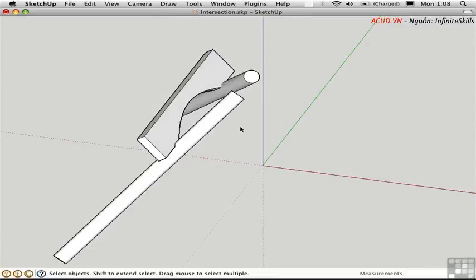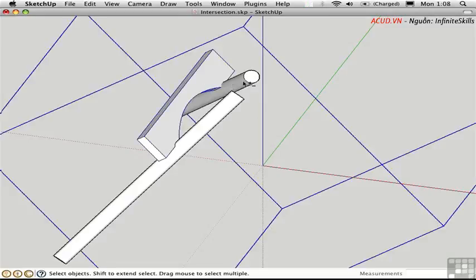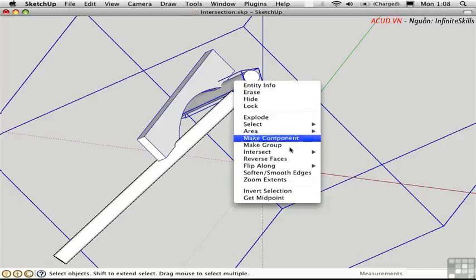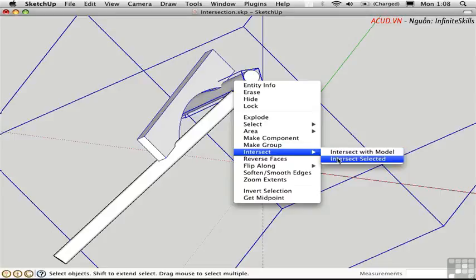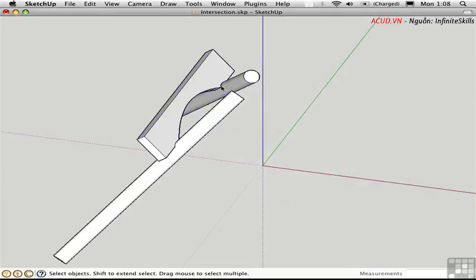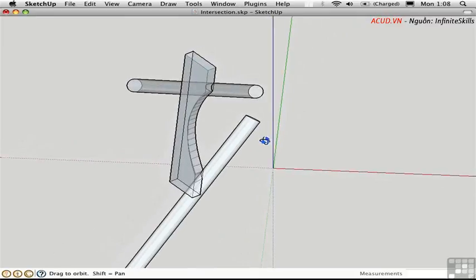You can also pre-select objects that you want to intersect. For example, select the joist, hold down Shift, and select this far rafter. Right-click and choose Intersect Selected. This will create bold profile edges here. You can see that in X-ray mode.